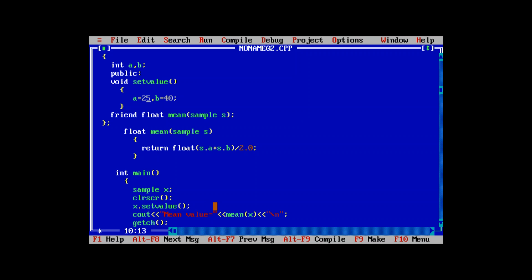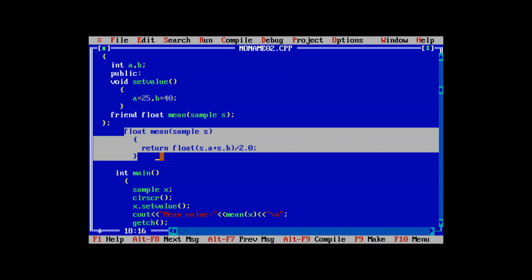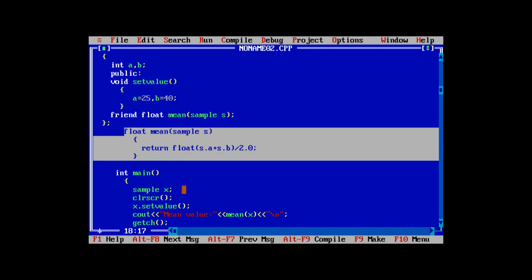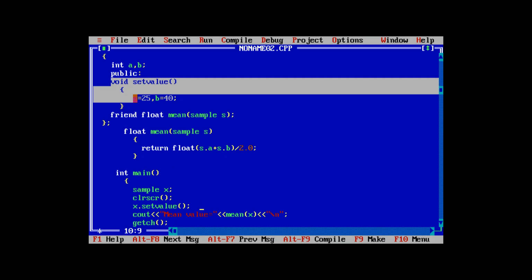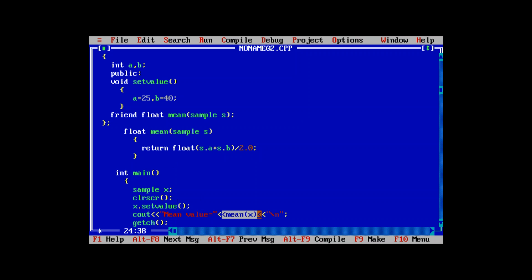Whenever this is used, cout mean value equals, it will directly jump to the mean function given over here. This is the definition. Whenever there is a mean value, it directly jumps to this one, calculates the value and returns the output. Then there is getch for showing the output. So first, setvalue assigns the values of a and b, then we get the mean of the set values. Right.